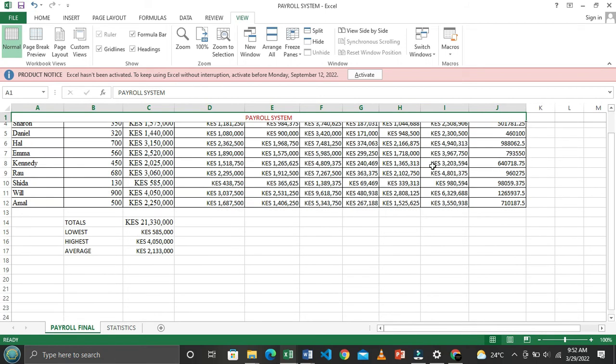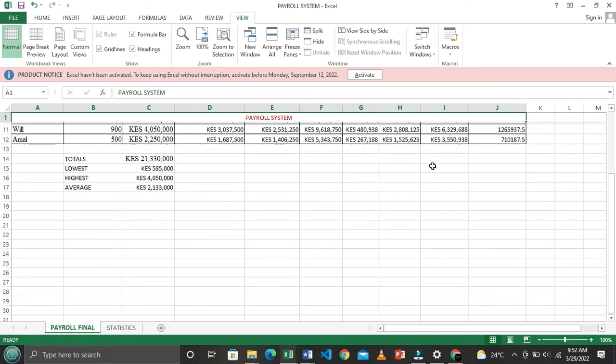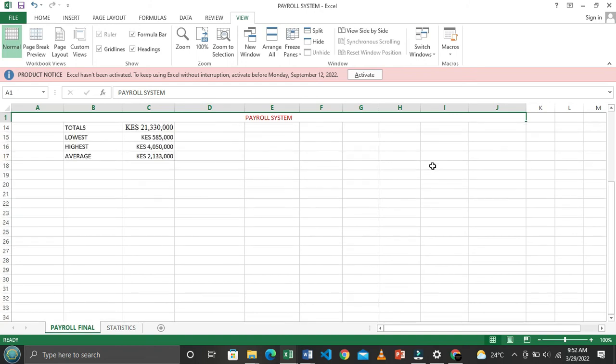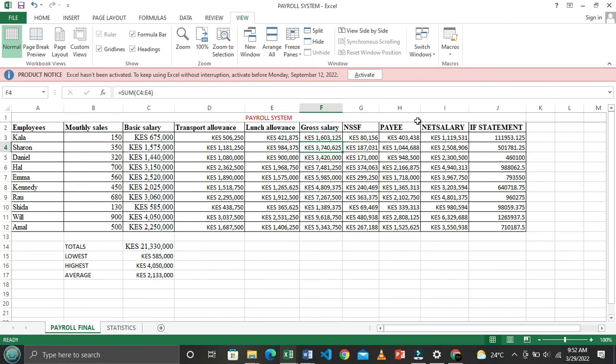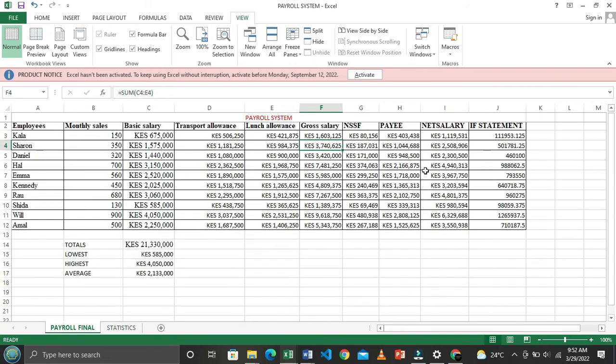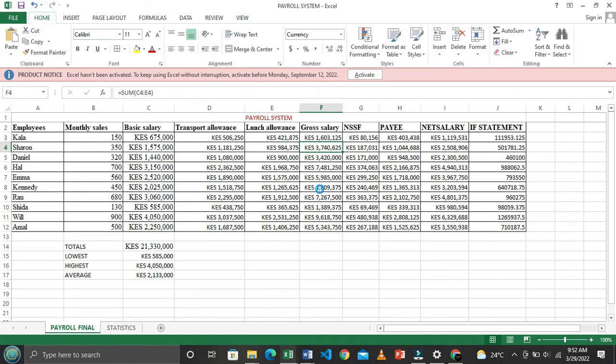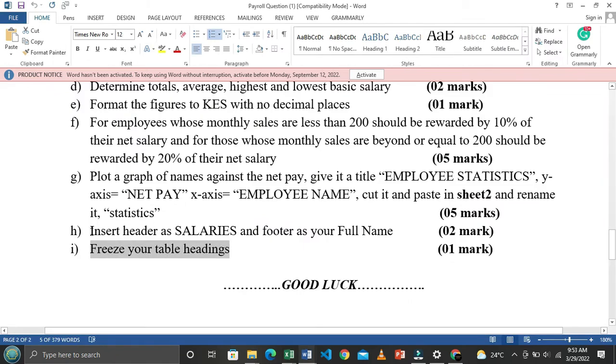it has been activated. So when I scroll down, you can see now the heading is consistent. Okay, when I scroll, you can see it's now moving with us. That is what we mean by freezing. You freeze your title. Then I think I should save this. Then let's go back to this question.